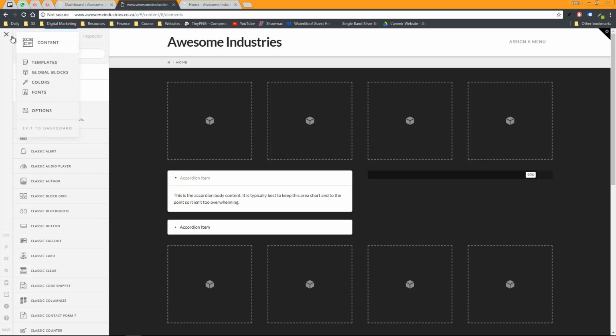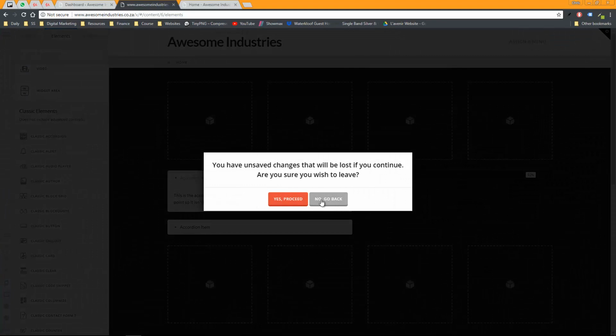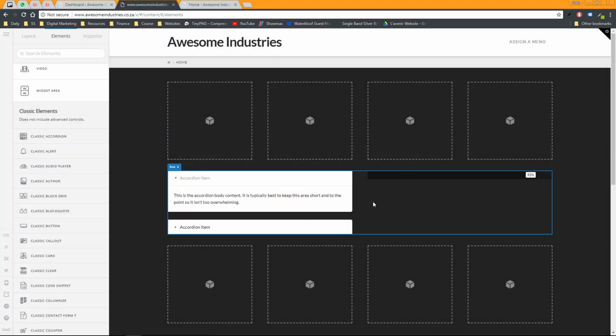That is a basic introduction into Cornerstone, how it works and how it looks. We're going to run through a proper full tutorial later on, and I'm going to show you how to build our website step by step using this really cool system, and you're going to love it every step of the way.